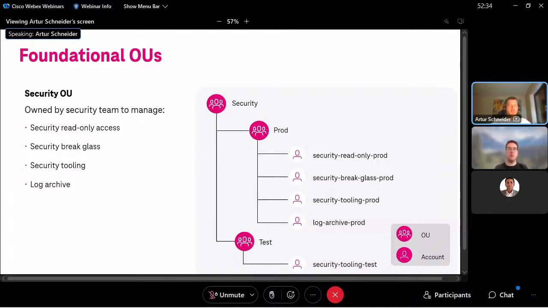Then you could have a security break glass account for emergency purposes to gain access to systems or services that are not accessible anymore. And this happens quite a lot. So if you think about this, it's really important to have an emergency access possibility. Of course, you could always use a root account to access these accounts, but it is better to have a secured account in the background you can use for this access. And of course, you might want to use a security tooling account for the security tools which you need to apply to the organization, and the log archive to store your sensitive CloudTrail logs or similar logs in a central place.